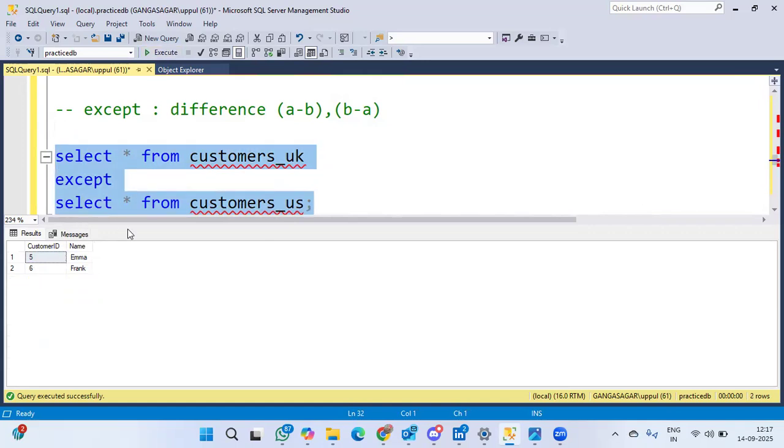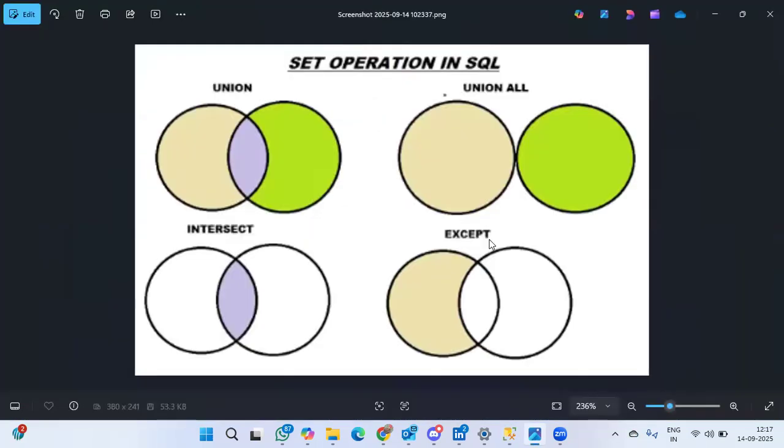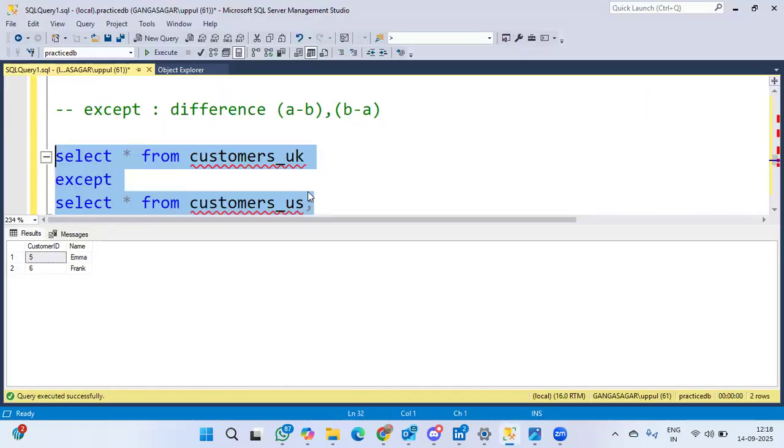Let's see the Venn diagram of except. This is the first table and this is the second table. It returns only the records that are present in the first table. It's like difference. So this is about the except operator.